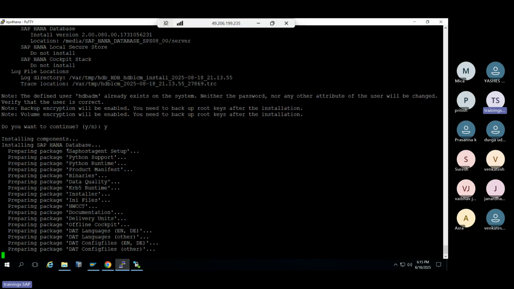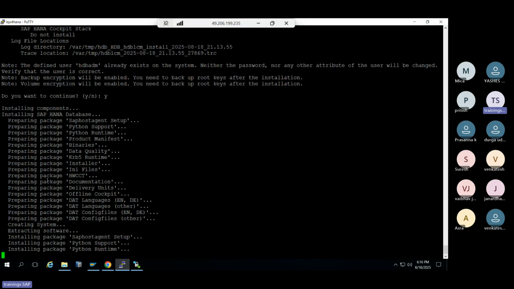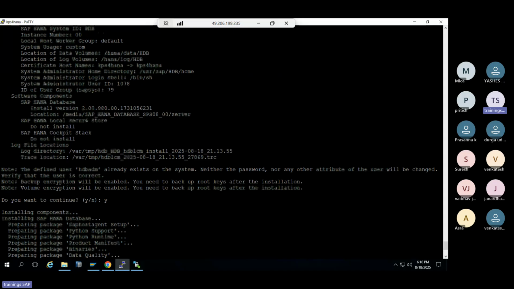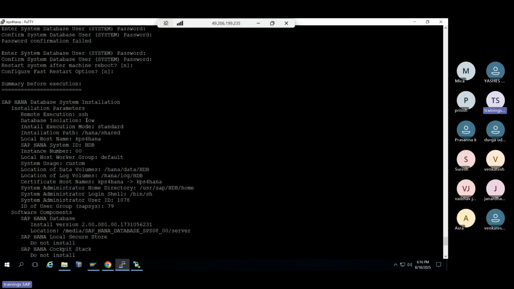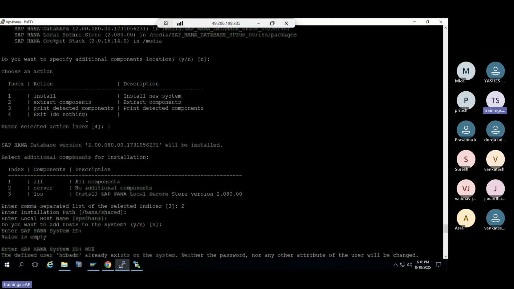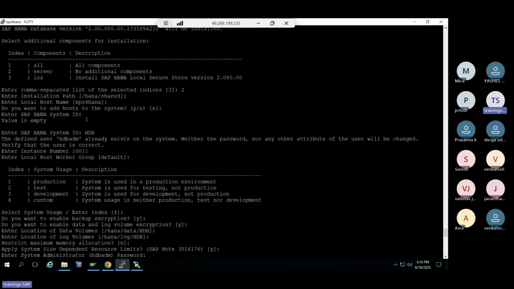Very simple HANA installation. The only things we need to know are: enough space, enough memory, right? And the installation can be done using the root user, and which file we need to execute. Those are the main important things here. The remaining common paths we have to select. Only the SID, what is the SID you are installing?